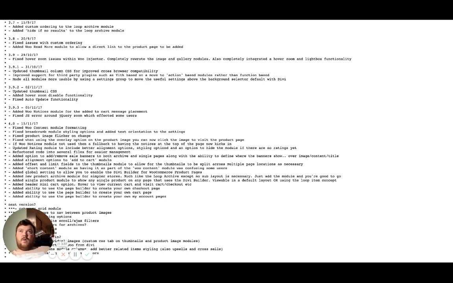Woo Layout Injector has always been build a Divi library layout and assign it to all product pages, to archives, etc. It's never been a page builder product directly. Now it is, as well as.